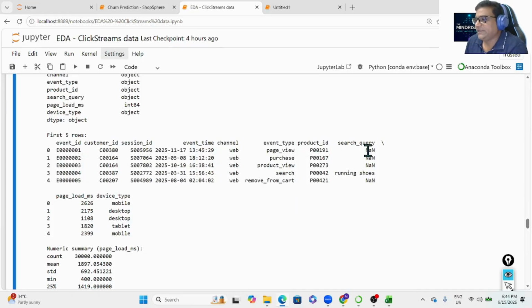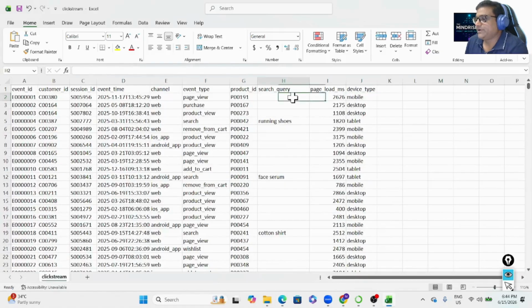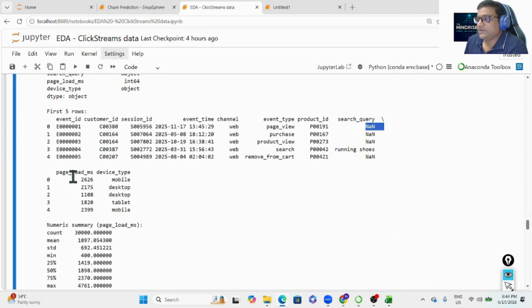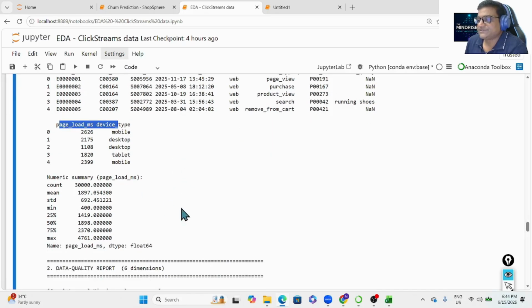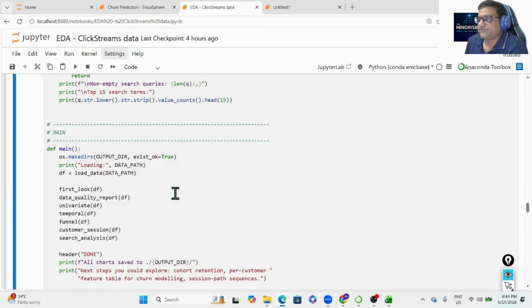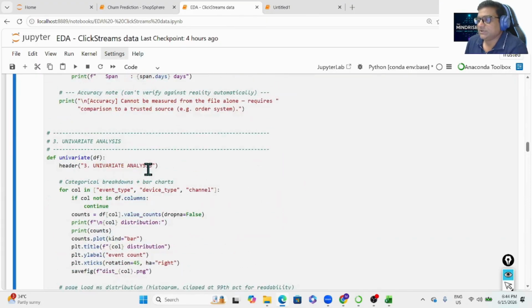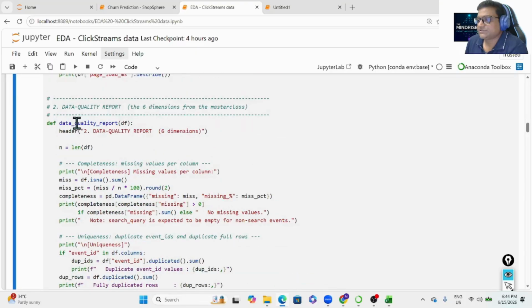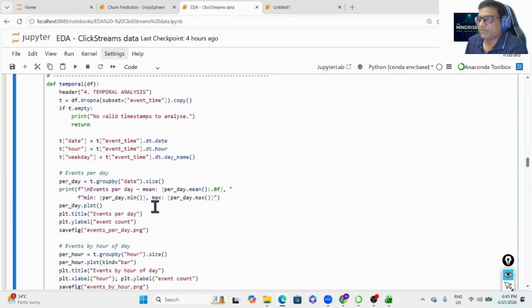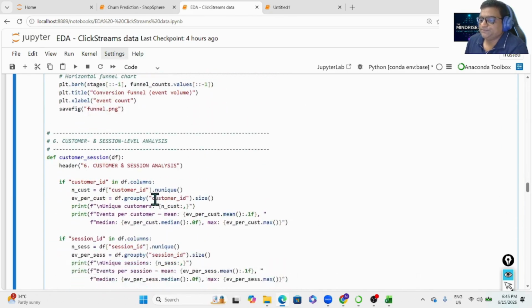Very important: NaN in Python means, if you look here, it's a blank. So blank is written as not a number. It's a missing value, right? Then similarly page load ms, device type, etc. So this is some brief first look. This is your first function. We come back here. Where is the first look? Data quality. This one. It's just giving some brief about the dataset, right?